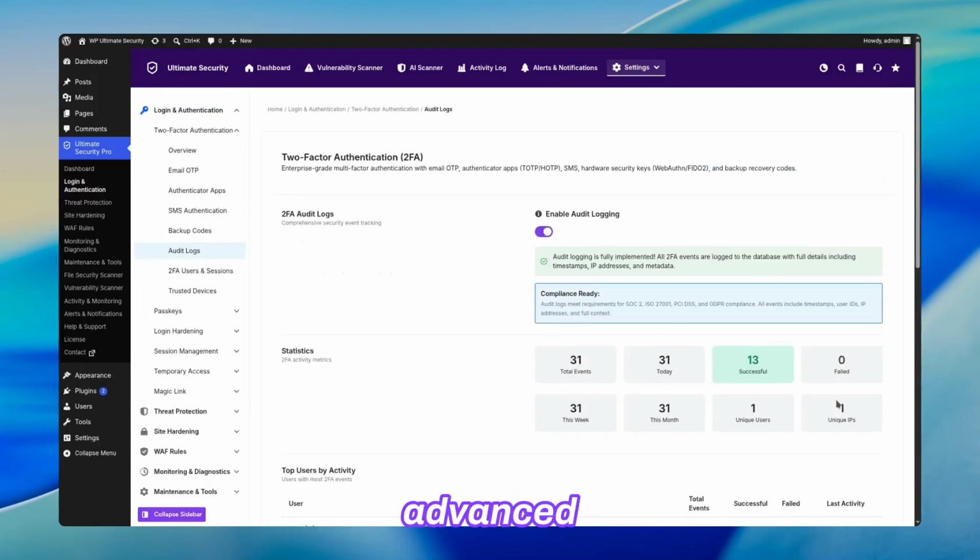That brings us through the advanced two-factor authentication settings inside Ultimate Security and Ultimate Security Pro.